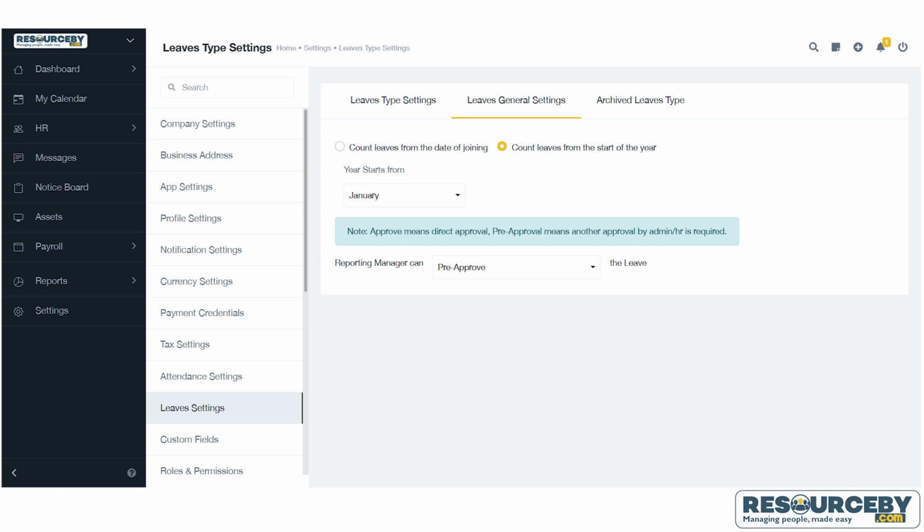If you change this drop-down to approve instead, the Reporting Manager's approval is final. No secondary approval needed. This is faster but gives managers more authority. For most businesses, especially when starting out, pre-approve is safer. It ensures HR always has visibility and final say over leave requests, maintaining consistency with company policy and legal compliance. Once you've configured your general settings, there's a Save button at the bottom to lock in your choices.